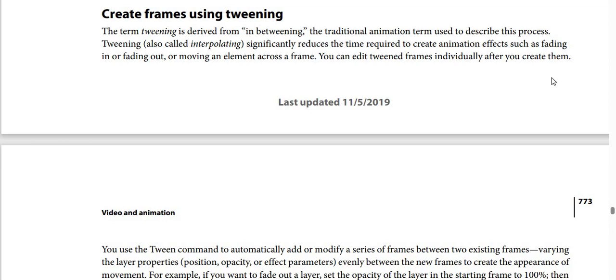Create frames using tweening. The term tweening is derived from in-betweening, the traditional animation term used to describe this process. By the way, tweening, also called interpolating, significantly reduces the time required to create animation effects such as fading in or fading out, or moving an element across a frame.